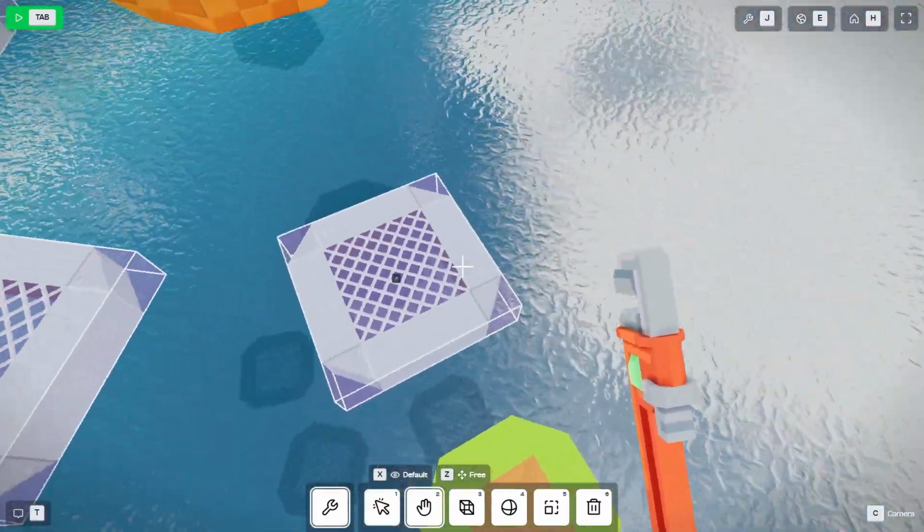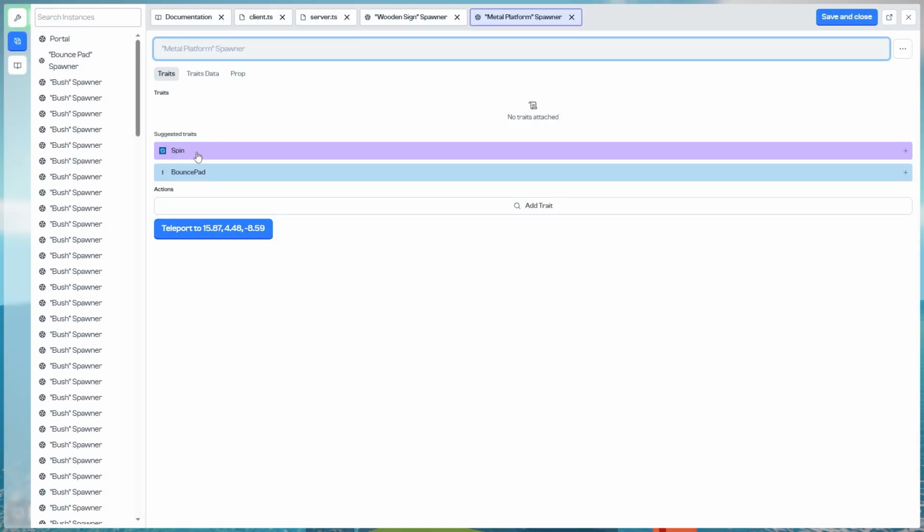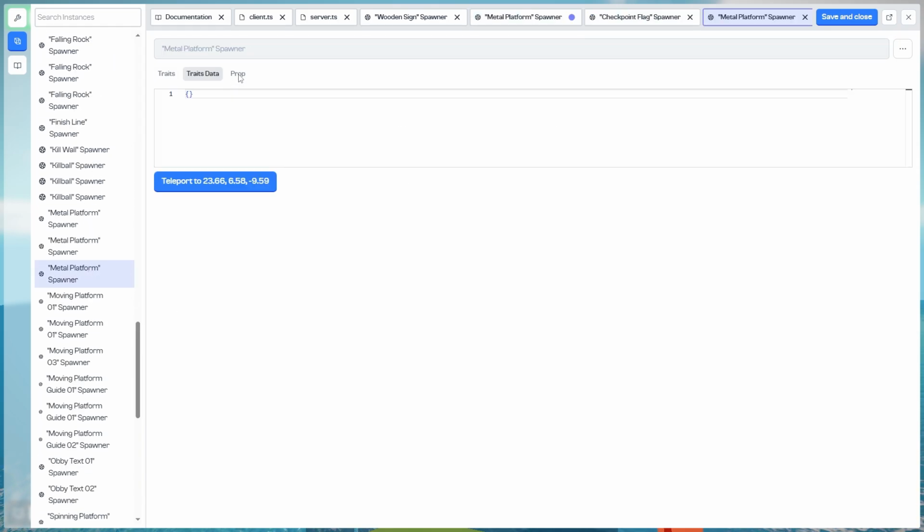You can find a list of all of your current prop instances by pressing J to open up the scripting menu and clicking on the instances icon. Each entry here represents a separate prop instance, each with its own name and settings.